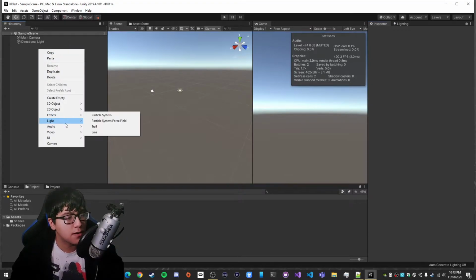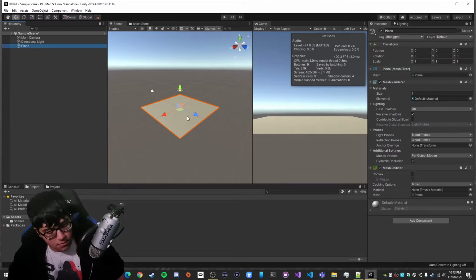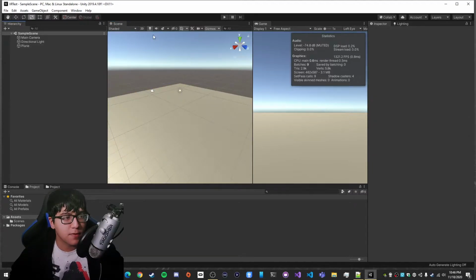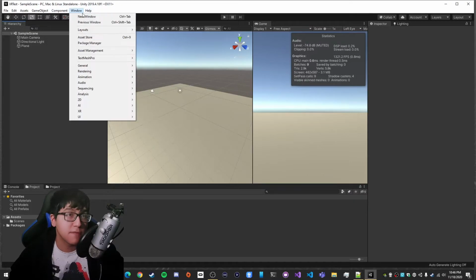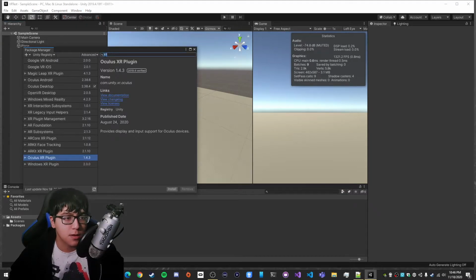For right now, I'll add a plane. I'll just make it really big. Alright. So after you've set up your project settings and having a basic plane, though I guess you should do this before that, what you should do is go to your package manager, type in XR, as I already had it typed, and make sure you show preview packages.